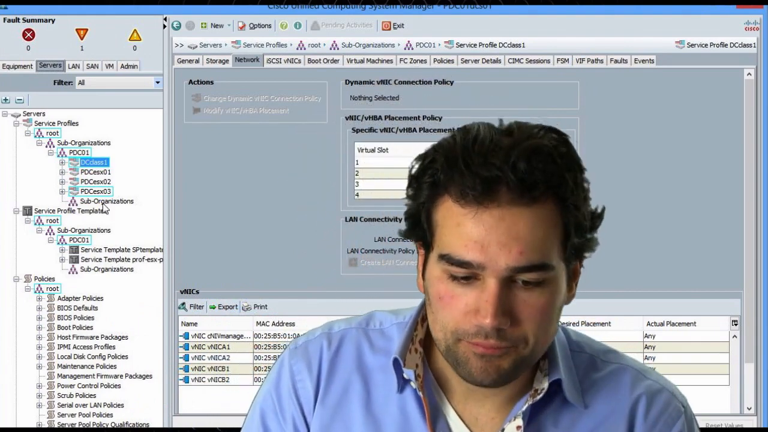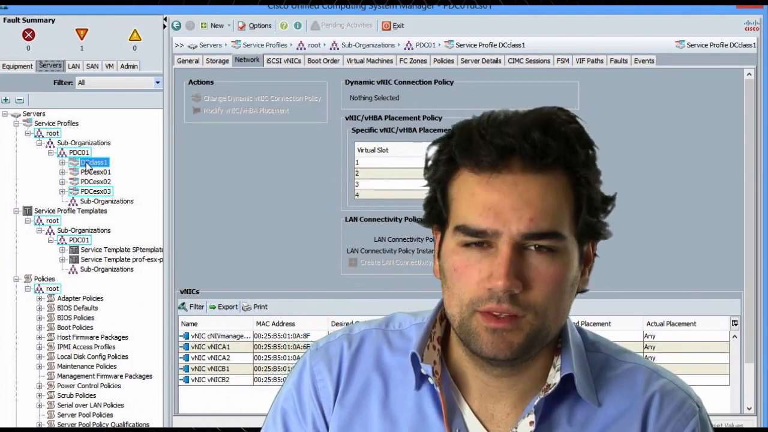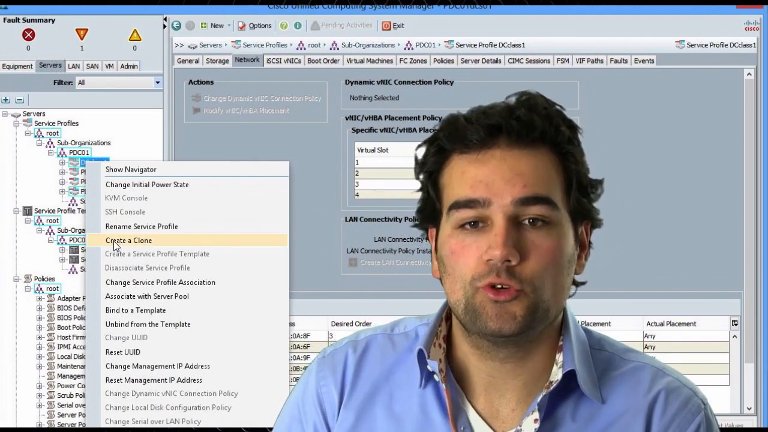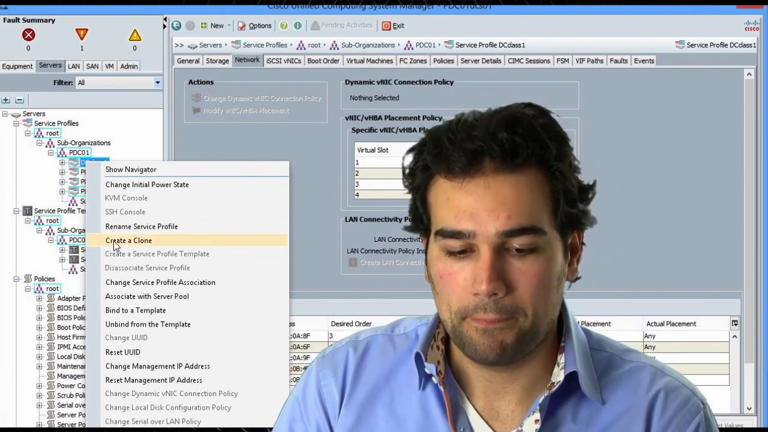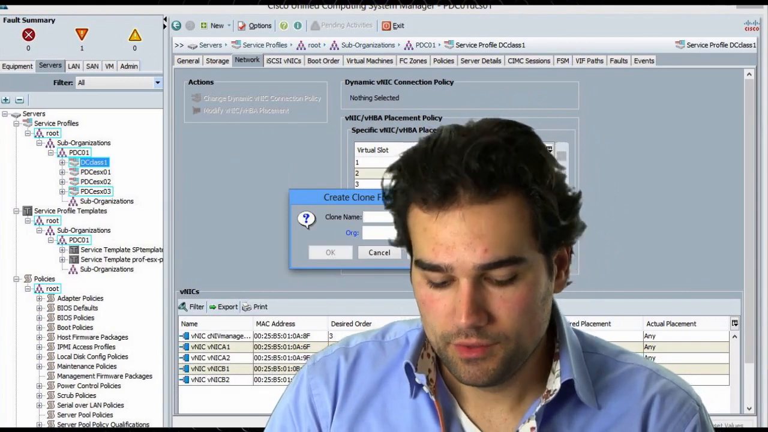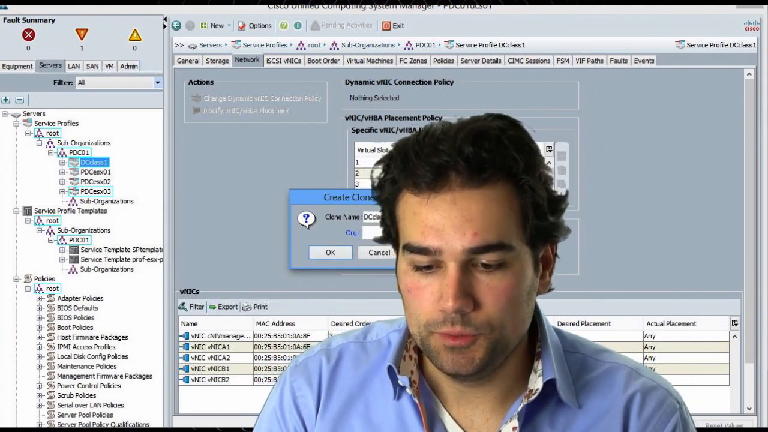The other option is to copy and paste. Meaning, if I right click on my service profile, I have an option called create a clone. If I create a clone and I give this a name, I say this is going to be DC class 2.